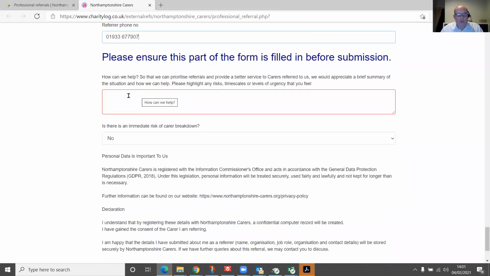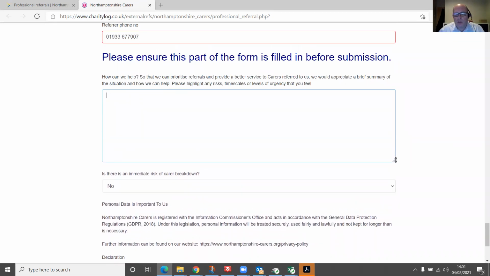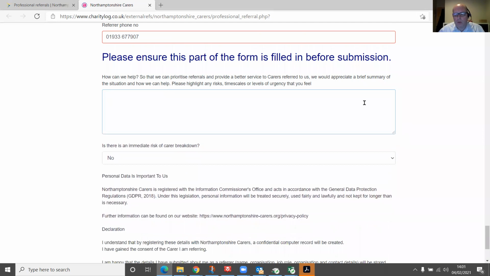Okay, so this is probably one of the most important boxes on the form, and this is where it's good to get a good understanding of the situation. Again, we're not looking for war and peace here. It's a free text box. You can make it bigger if you want. This is using the Edge browser. If you use Chrome, it works pretty much the same way. You can expand that box and add just a summary of the situation.